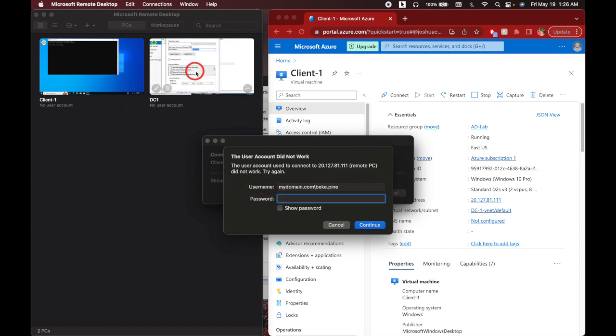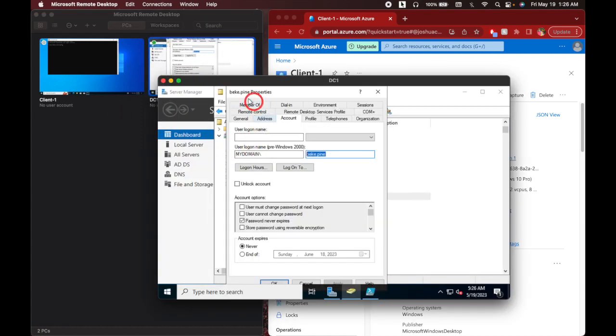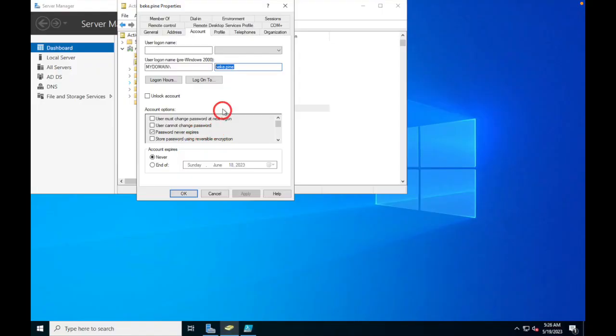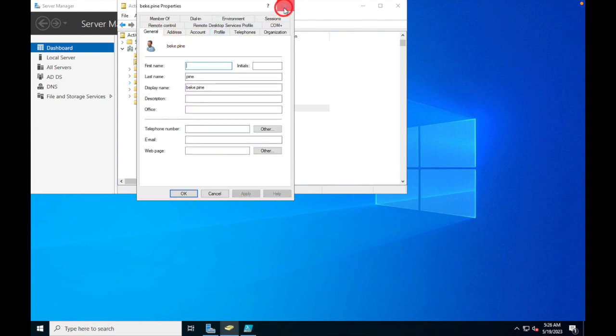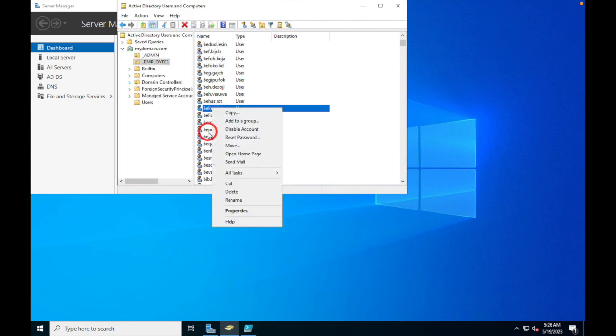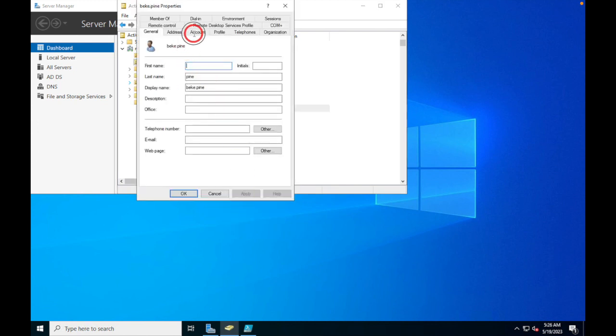So let's go ahead and pull this up. We can make it big. Alright. So Beaky, go back to general. Alright, right click. You can even go to disable the account if you want to. You can reset the password from right here.